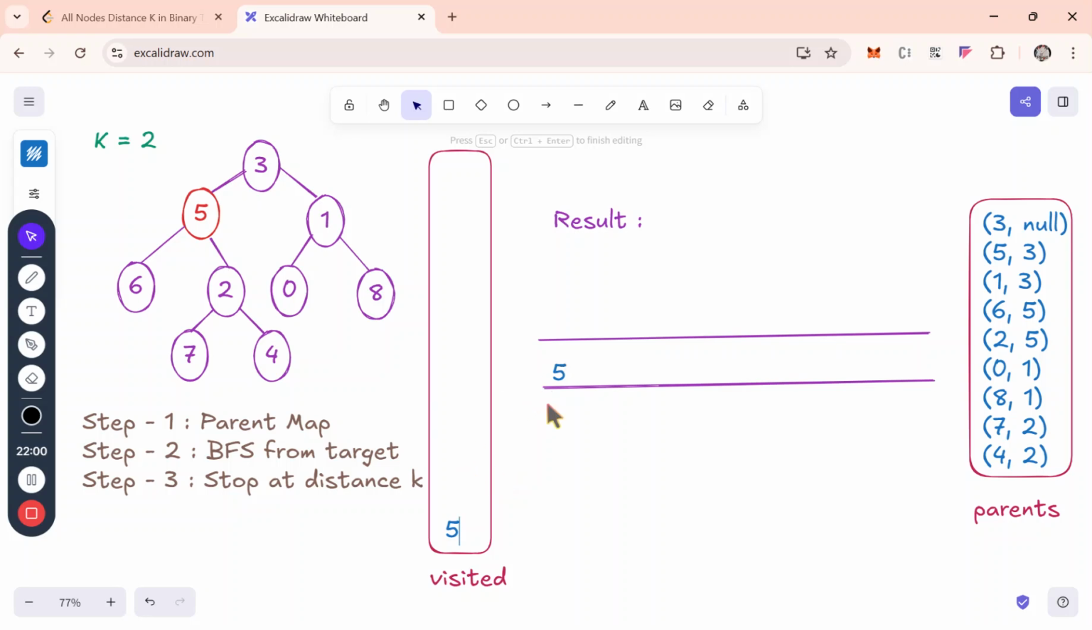Great. So now 5. Does 5 have left? Yes, 6. Is this in the visited set? Nope. So I can consider 6. I can offer 6 in the queue. Great. Does 5 have right? Yes, 2. Is this visited? No, it's not visited. So I can consider that also. I can offer that 2 also in the queue.